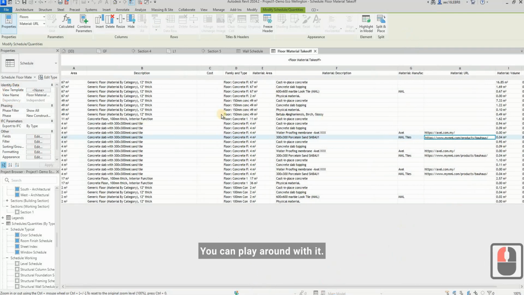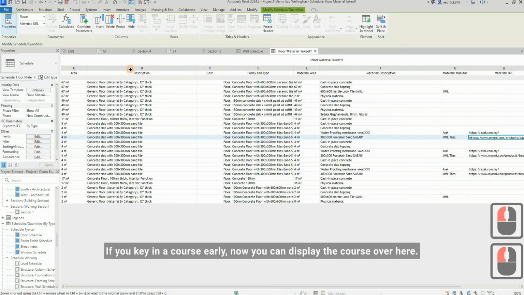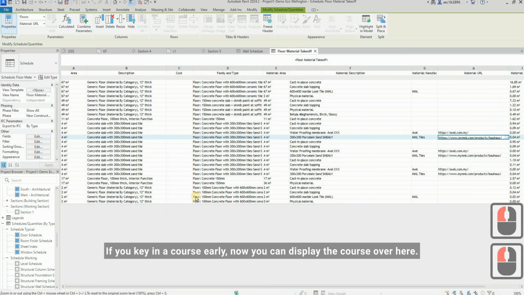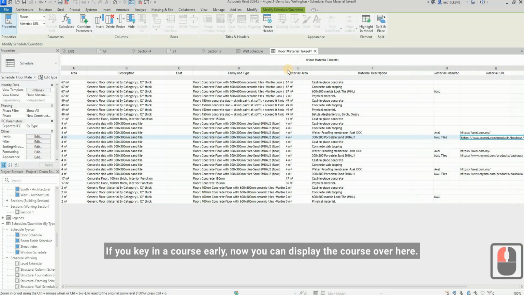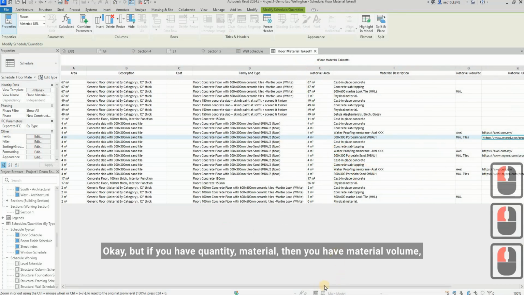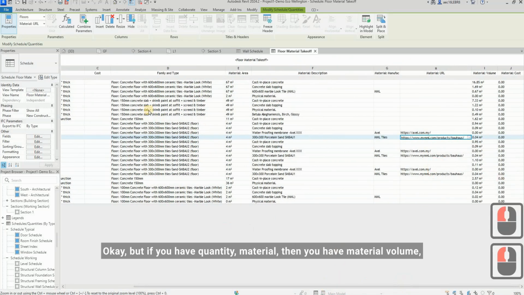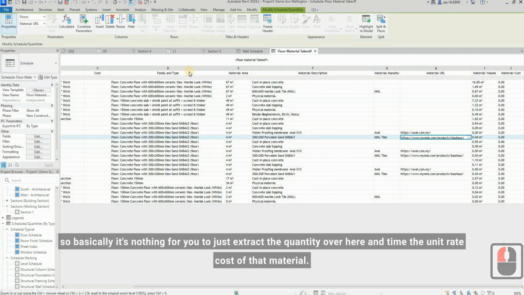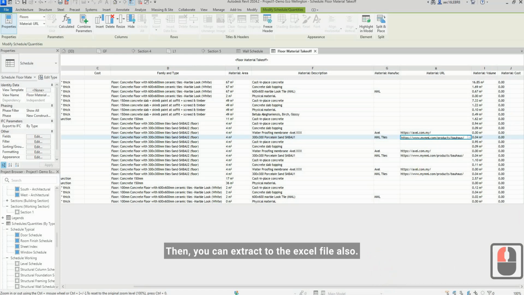There are many kinds of fields. You can play around with it. If you key in the cost early, now you can display the cost over here. Of course, we ignored that section earlier, so we can't detect any cost over here. But if you have quantity, material, then you have material volume. So basically it's nothing for you to just extract the quantity over here and multiply by the unit rate cost of that material. Then you can get the total material cost.